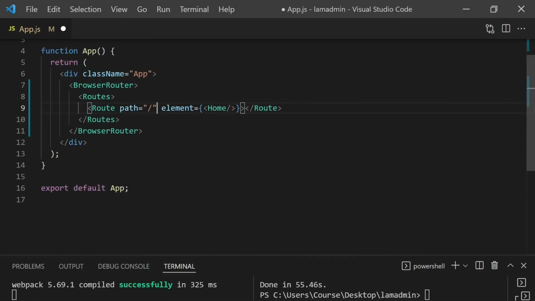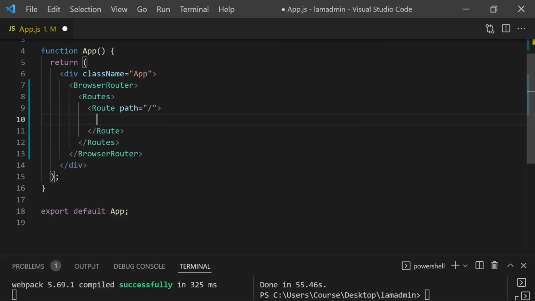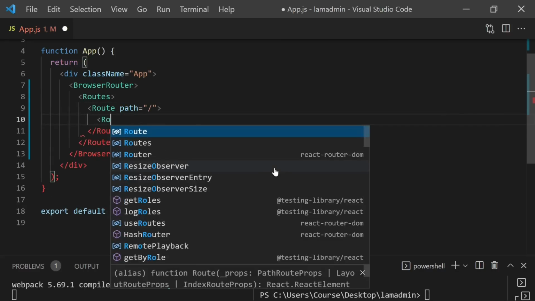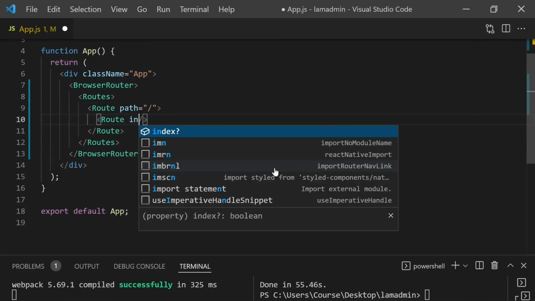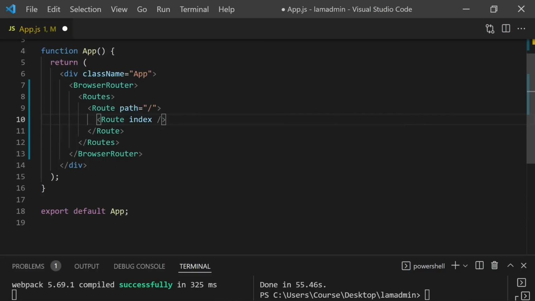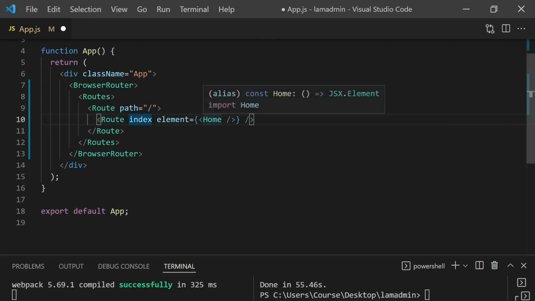And also, you can use nested routes. How we are gonna do this? Instead of writing here element, you can come here and create new route, and you can say index here, and after that element and home. It's exactly the same thing as we did before. We are gonna use this path, and our index component will be home.